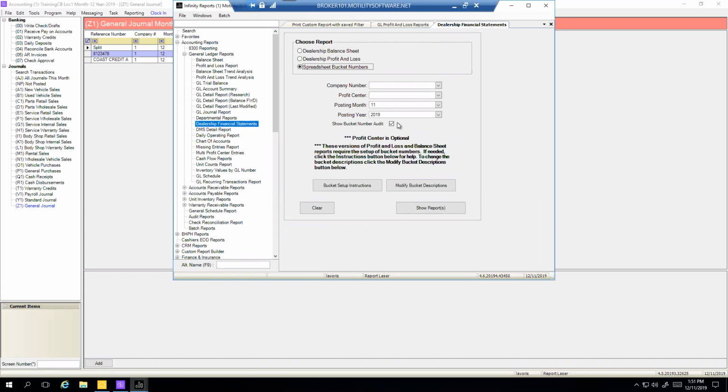All right. If you don't want the audit when you run the report, you can uncheck the show bucket number audit here before you run it.